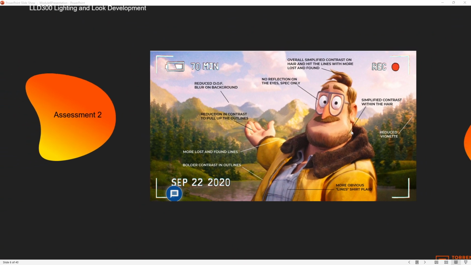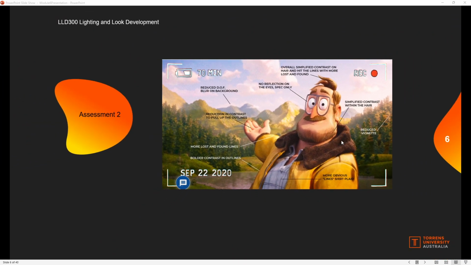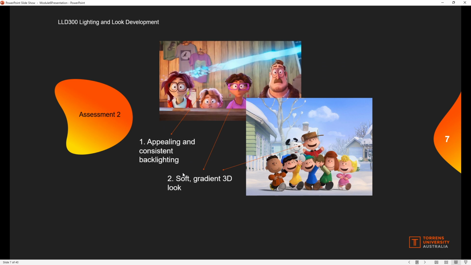So again, we're trying to break down a particular look and treat it as things that we need to find solutions for. For assessment 2, these are the things that I need to see from your look. So number 1, everyone, we're going with a nice soft gradient look.